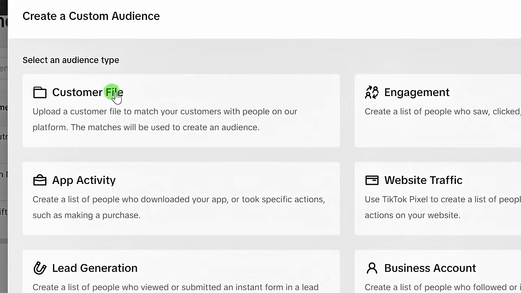Now there are different custom audience types. The first one here is customer file. What they mean by customer file is your customer list, which entails your customers' phone numbers, their email addresses, and their names. So if you have a customer list like that, you can upload it by clicking here, upload it to TikTok, and TikTok is going to populate that customer list and generate a custom audience based on that.